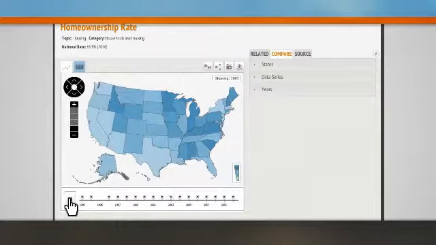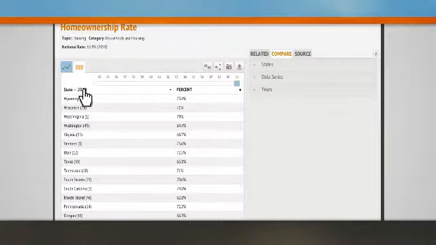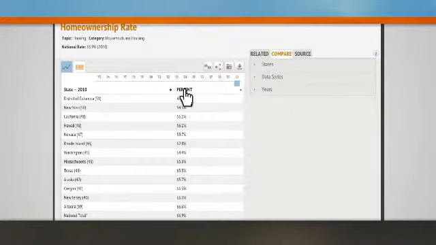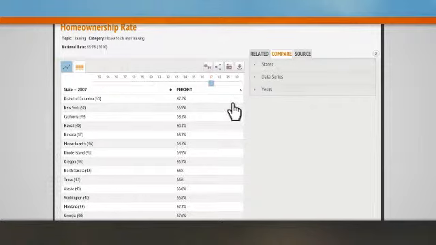If you're interested in looking directly at the numbers and rankings, simply toggle the display to a table view of the data. The table can be sorted alphabetically by state or by rate from low to high or high to low. You can also view historical data by selecting different years. All of the key actions you would want to take once you have found what you're looking for are in the upper right of the visualization window.